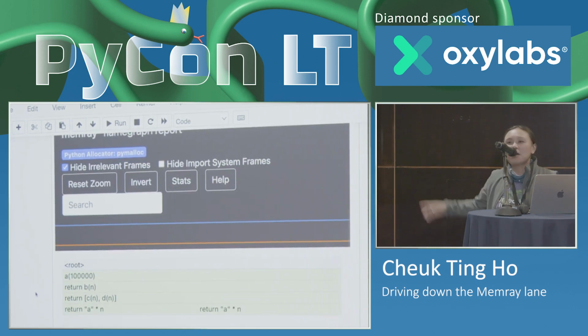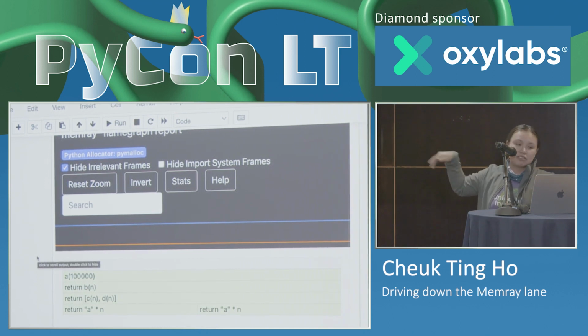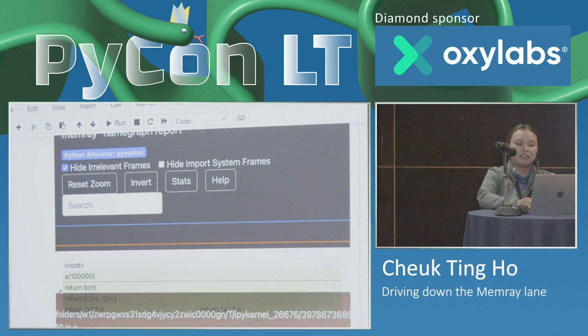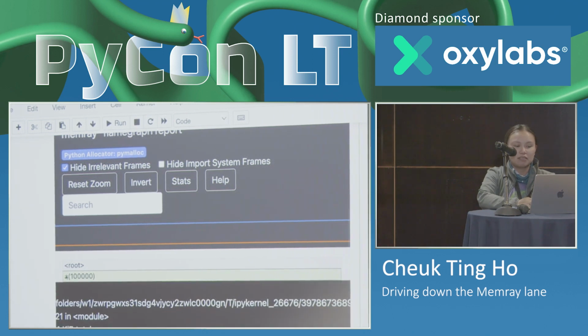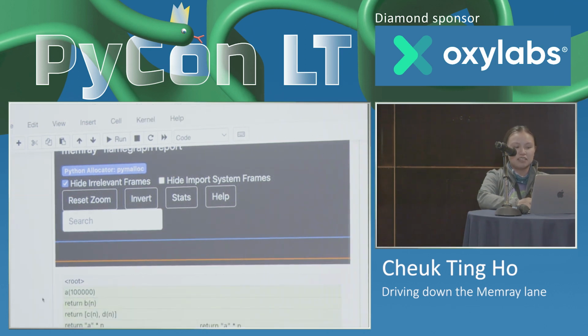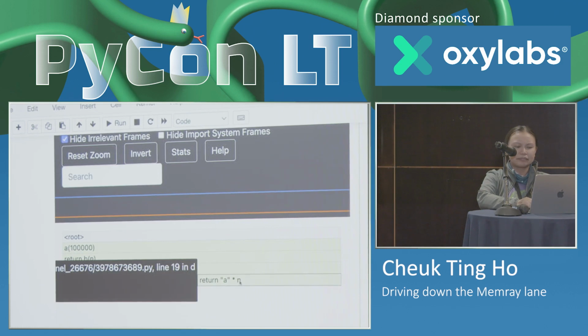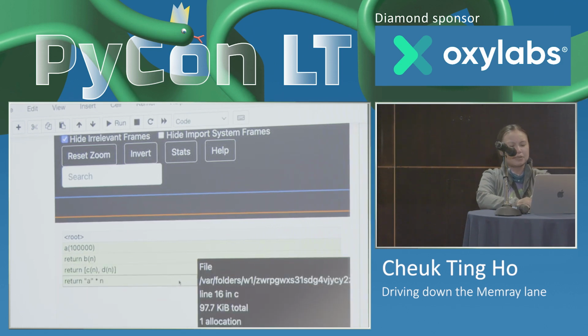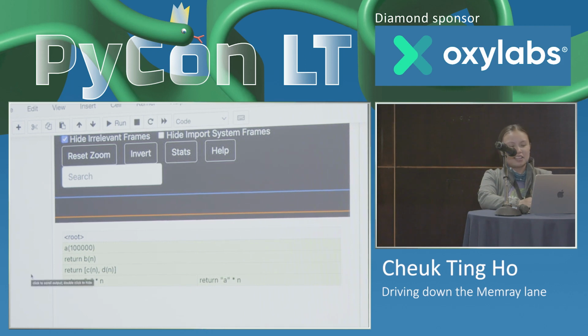Okay, I can see a bunch of boxes, but what do they mean? Let's have a look. As you can see, this is a top-down view. Whenever some function is calling another function, you go down a level. For example, A is calling B, so I go down a level, and then B is calling a list of C and D, and this is C and this is D. You can also see some information in the black box that pops up, but right now it's not easy to see.